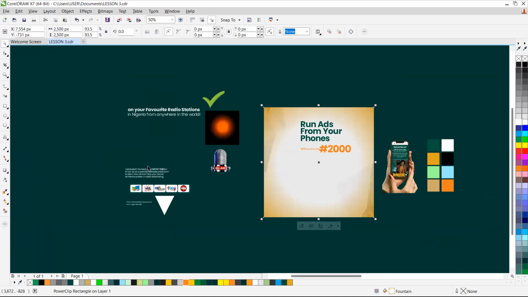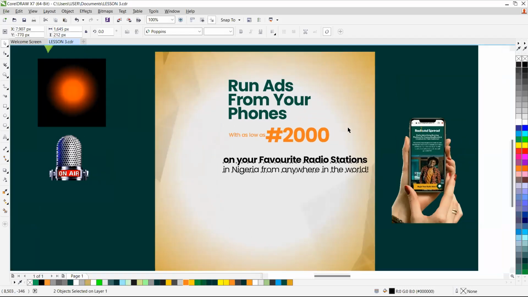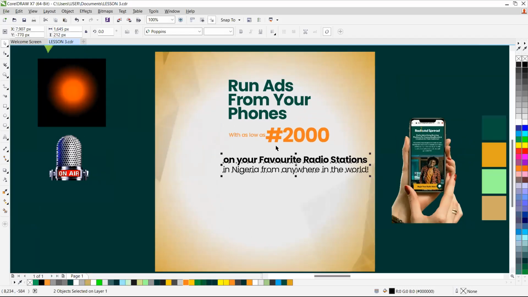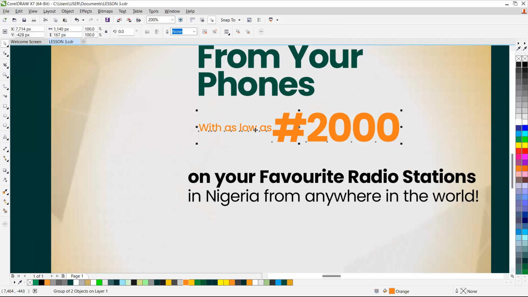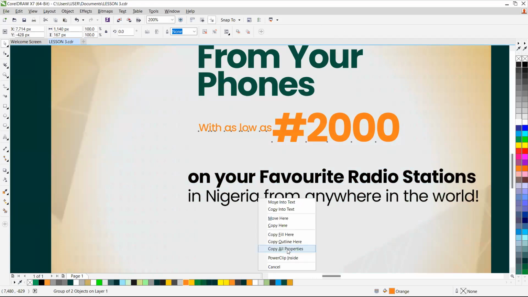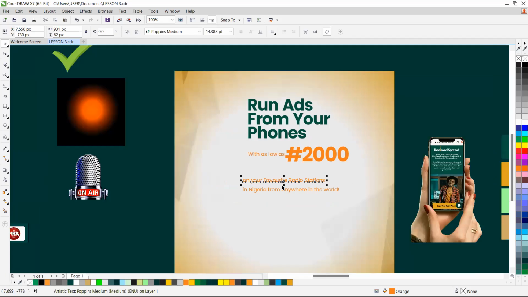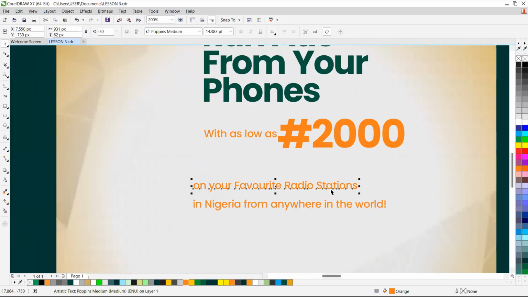So the next is the body of text. Two lines. This is it. And then make it the same size as this. So I have to copy that property, copy all here with my right mouse button, Control R, you repeat. You can see they share the same property now.